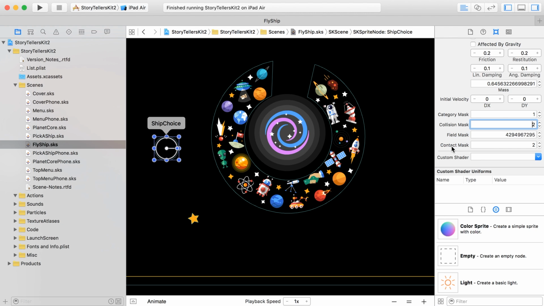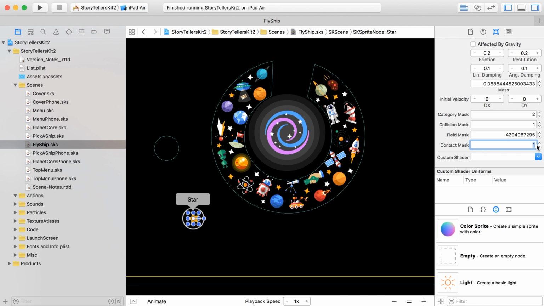program-wise, a little bit different than a collision. A collision implies that the two can bump off of each other. But using the collision mask, if you wanted to, you could set that to 0, and that would mean that the ship would not actually ever intersect with the star, but it could still register a contact. In other words, it could go through something. All right, so just a review. This has a category mask of 2, and we want it to listen out for things that it contacts with a category mask of 1.